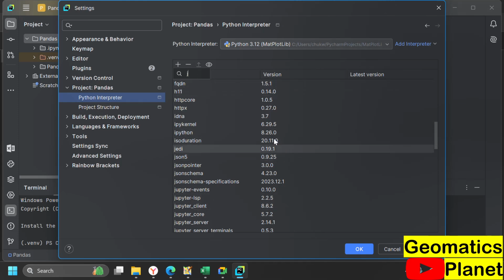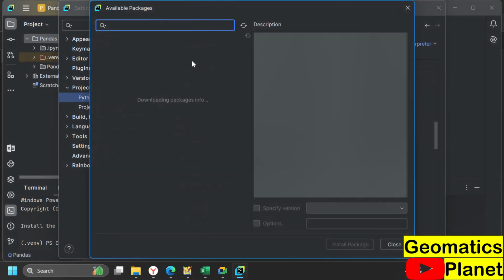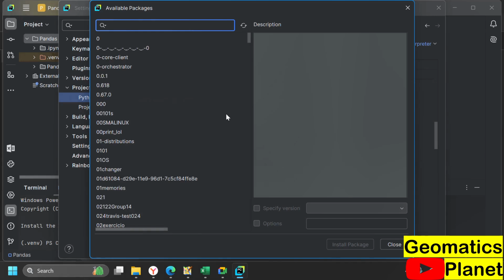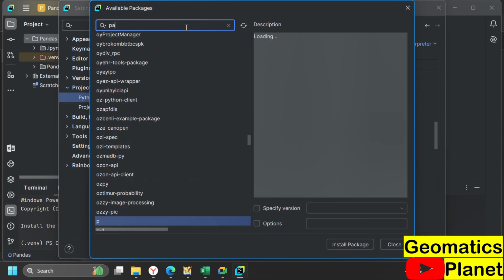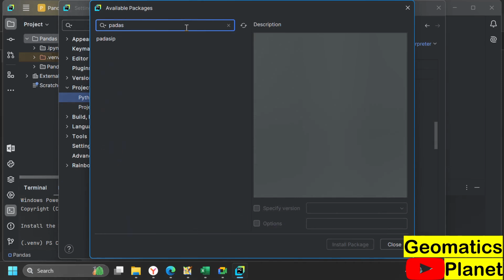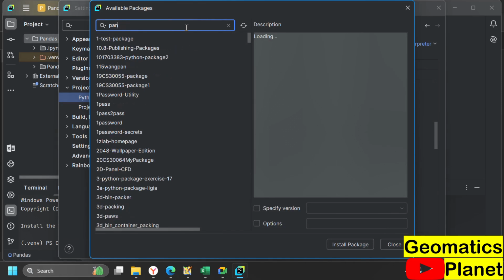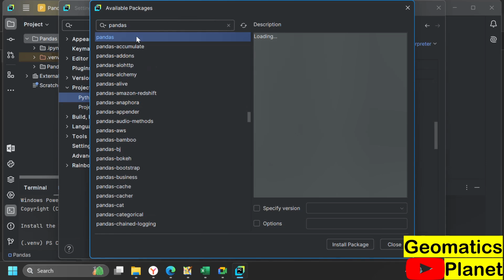Now what we need to add here is Pandas. That is what I want to do right now. So if I go here, you can see it is downloading package info. If yours did not come, just click on this to refresh the package info. Now come here and type Pandas, or you can do pip install pandas. That will also work. So I'm just going to say Pandas, and you can see Pandas here.